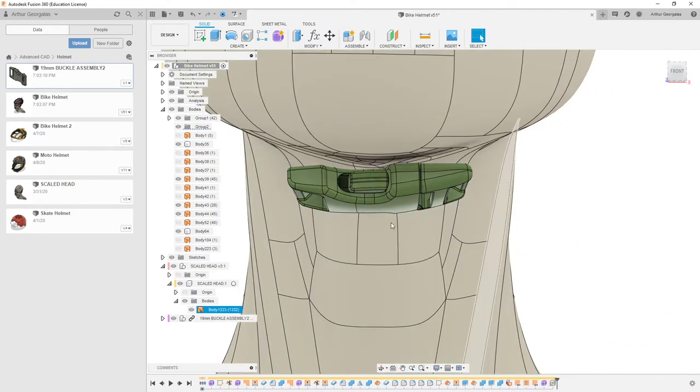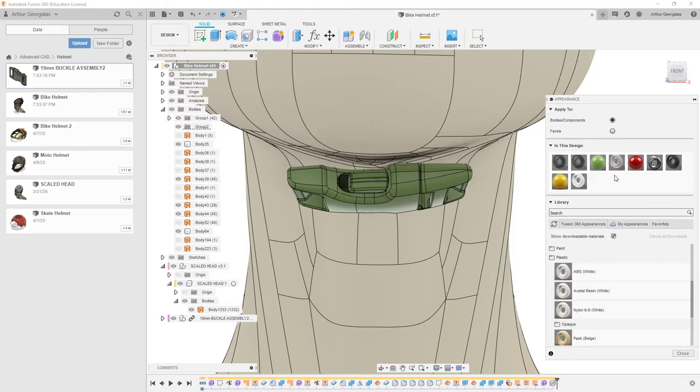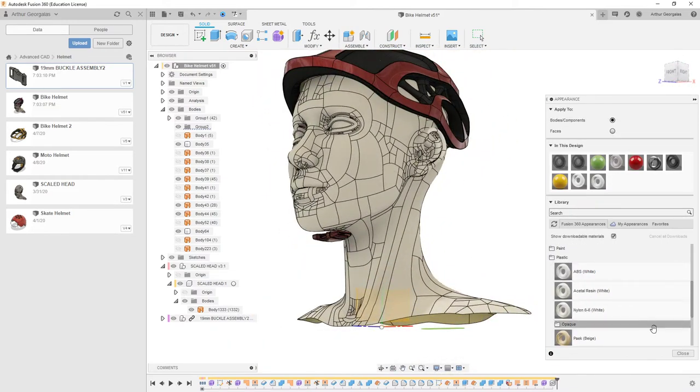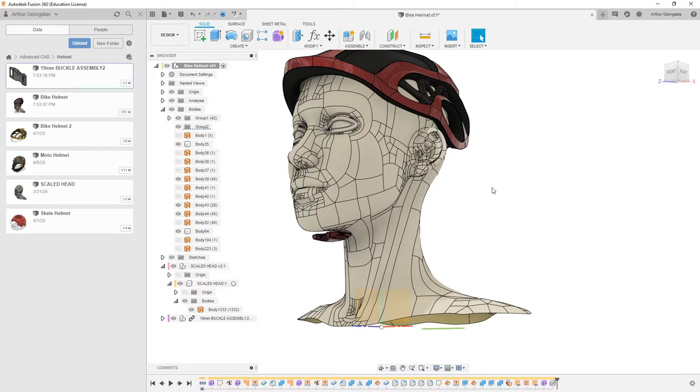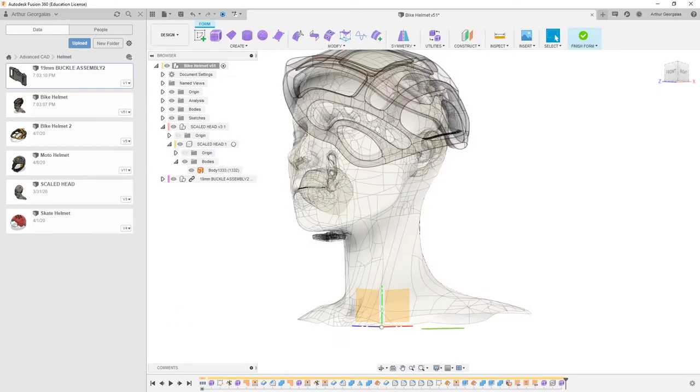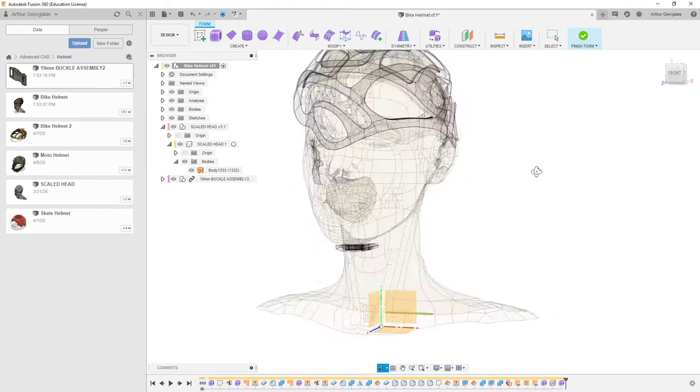For some reason it's coming in green. I'm not too sure why, so we can just quickly change that with like a plastic. Or I can use the same sort of paint that I've used for my helmet, and yeah, that kind of looks fine. All right, so now it's a matter of creating this natural looking strap, and we're going to do that by creating a freeform. This is generally our go-to when it comes to making this kind of thing.